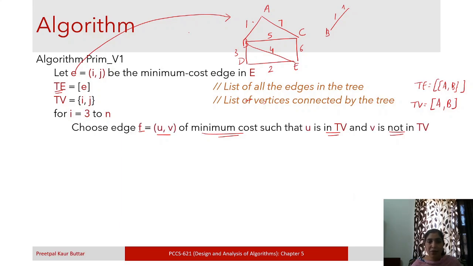And here we will choose edge F of the minimum cost such that U is in TV and V is not in TV, right? So U can be A because A is in TV, and U can be B because B is in TV. So one of the vertices must be in the tree and the other must be a new vertex, okay, so that our tree grows.